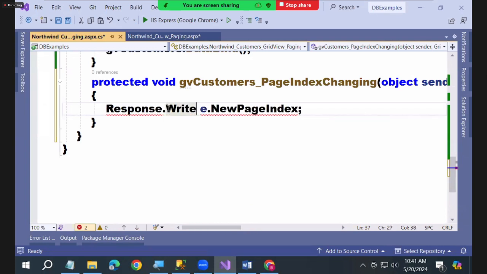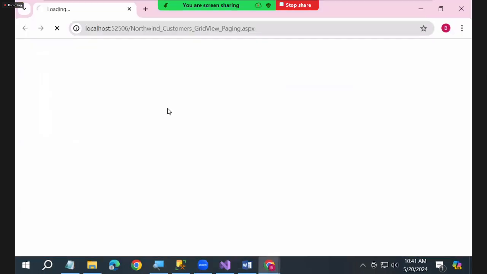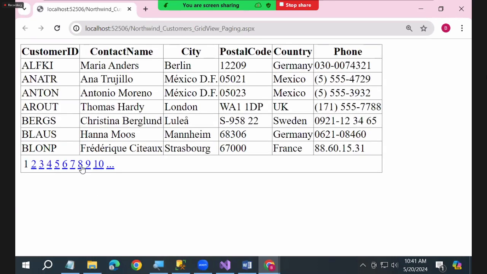Response.Write(e.NewPageIndex). This will tell you the value now. Guys, notice I'm clicking on 8. I'm going to click on 8. What is the page index? 7.